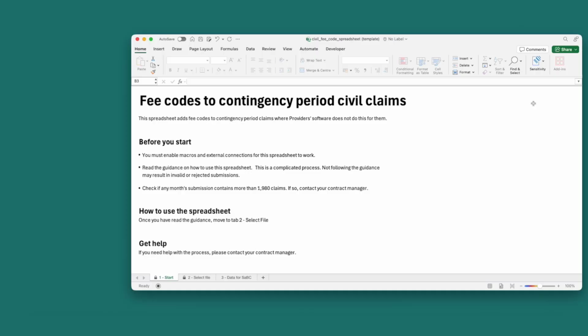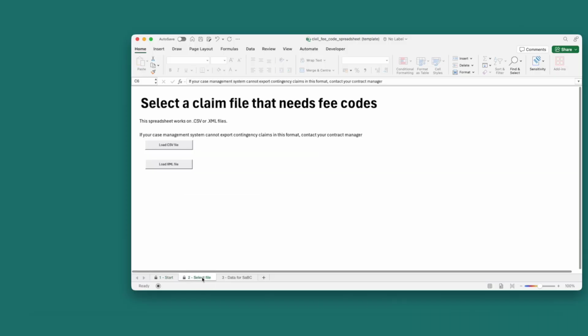The spreadsheet should open on tab number 1, Start. Please note that this spreadsheet will only work with files containing 1,980 claims or fewer. Please ensure that you have read the information on this page and the guidance before you proceed. Next, go to the Select File tab, number 2.